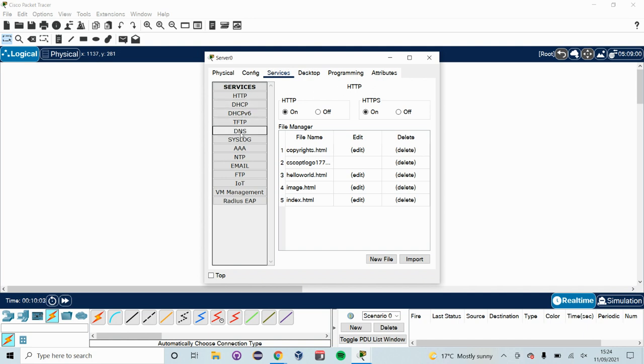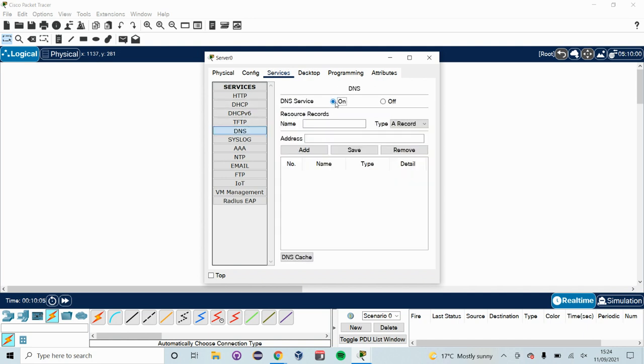Services, if you go to DNS and turn that on, now I'm going to need to give this a name, so let's call it buc.com, and the address is the address of the server. Okay, so if I click add, okay, so that's our sort of DNS server setup or web server setup.